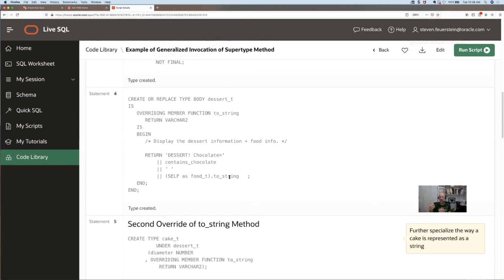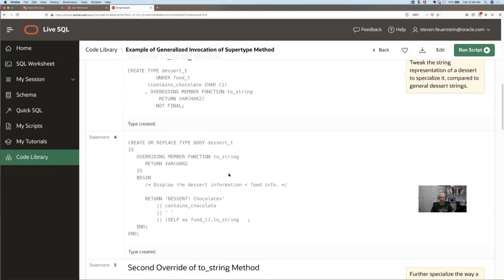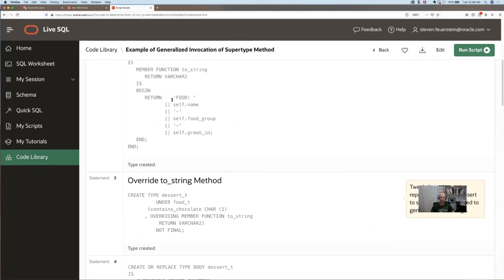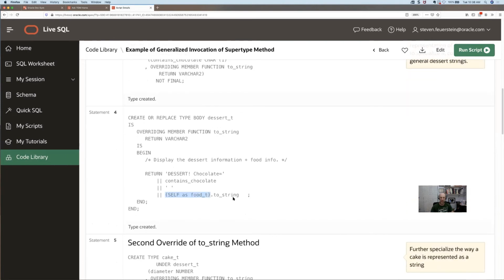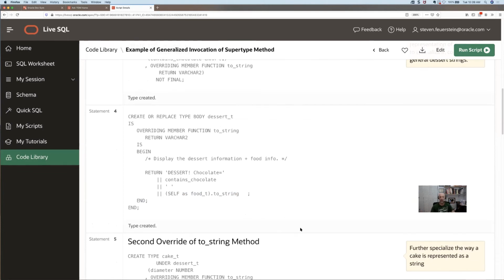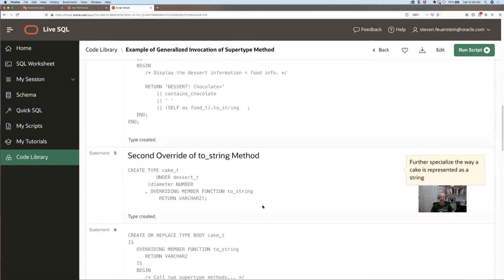Instead of repeating text, I could, for example, simply say that I want to take all of this and add it to this. Instead of here, I would add in the other concatenations. But then I'm having redundant code. So what you do is use the generalized invocation that allows you to add on from the supertype without losing all of that. And here's a second override.